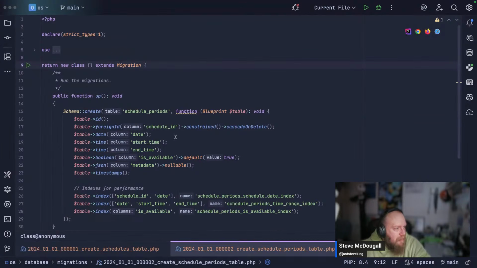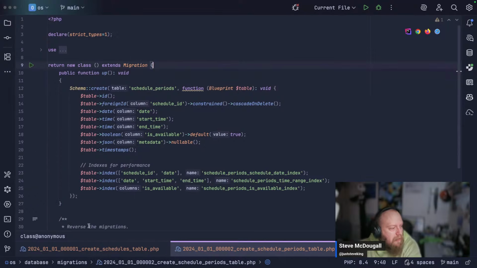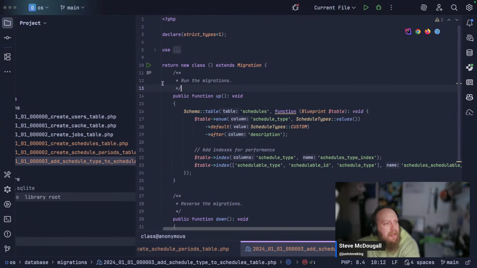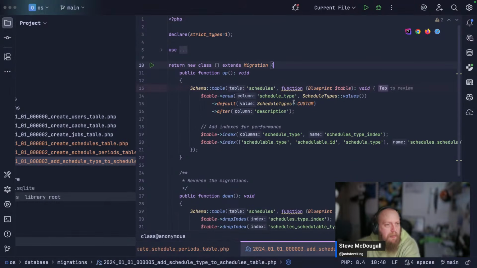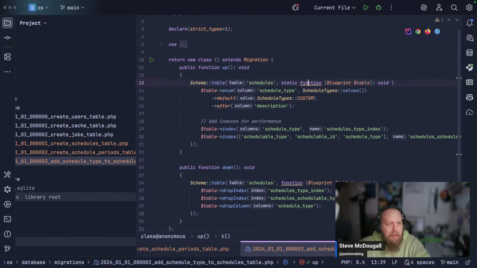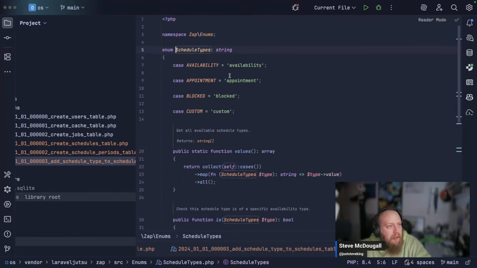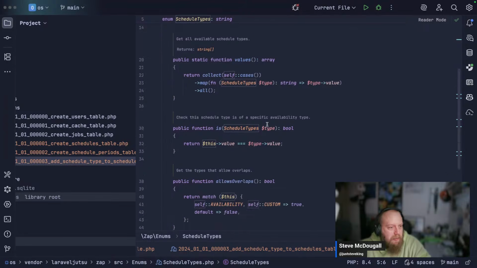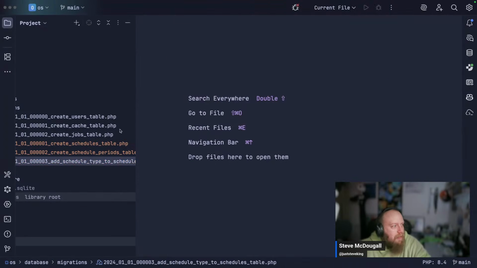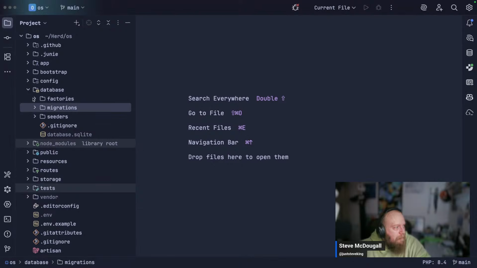Schedule periods. Let's go back to that schedule. Let's delete this and this, and we are going to declare that static. Nothing else needs changing in that one. And we've got a schedule type enum. Oh, Ludovic, you absolute gem. So we've got availability, appointment, blocked, and custom. Nice, I like it. I like it already. There's enums. Okay.